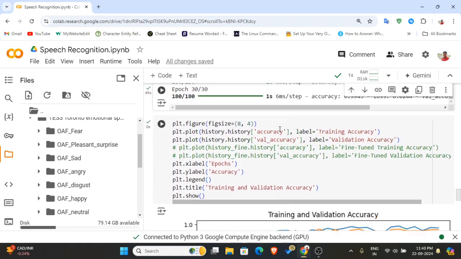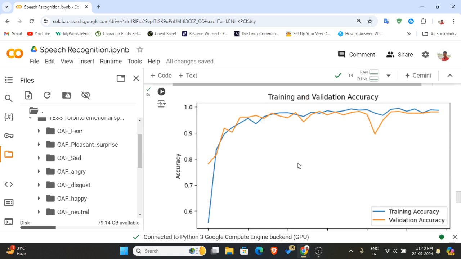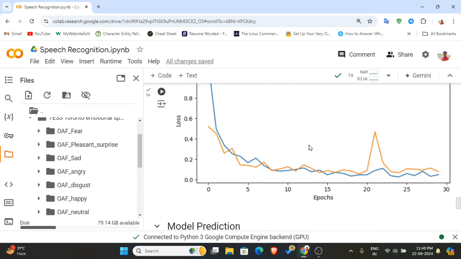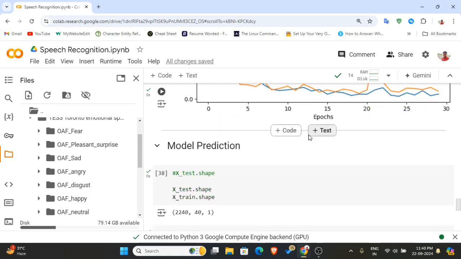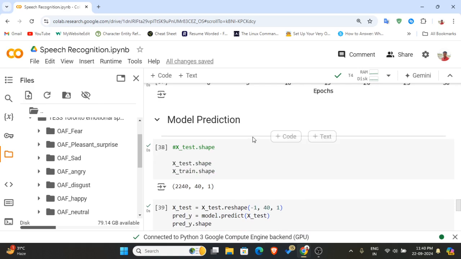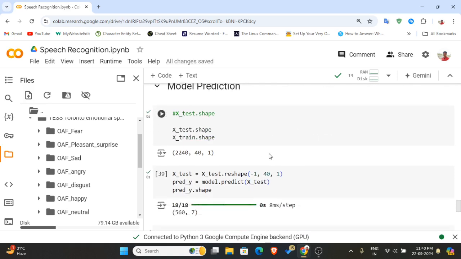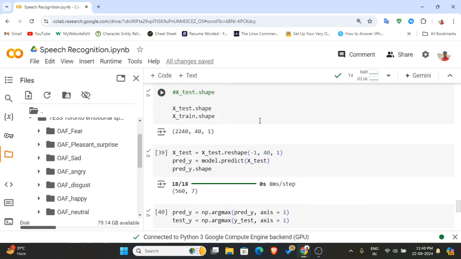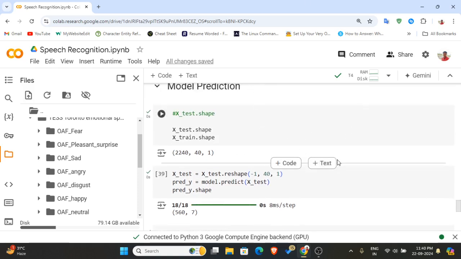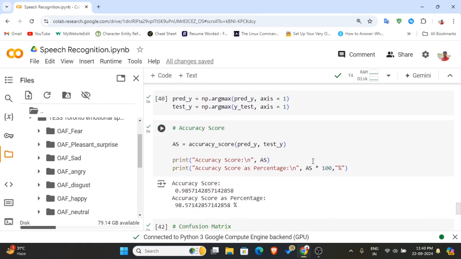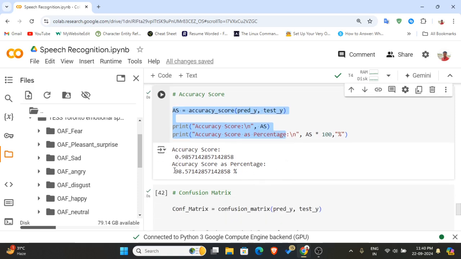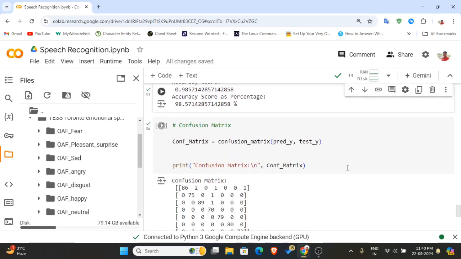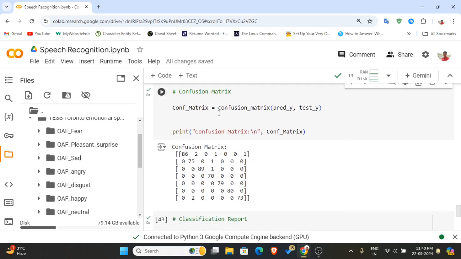Then we plot the training and validation accuracy. Then the training and validation loss. After that, we see how our model has predicted. So we predict our test data that we have split earlier. So the accuracy after doing that comes to be 98.57%.